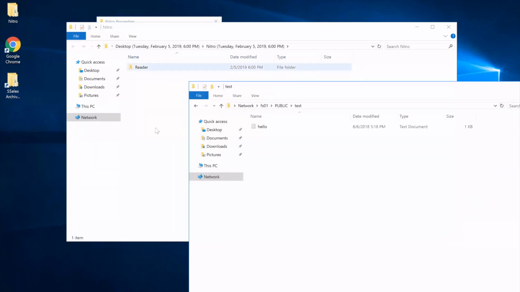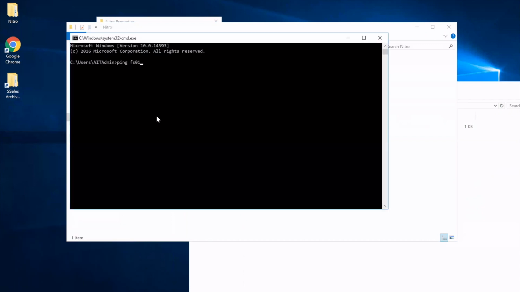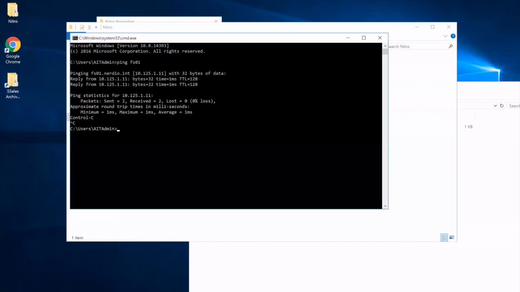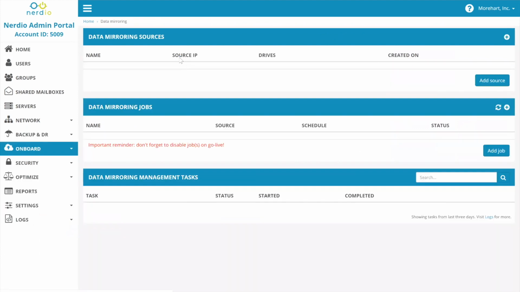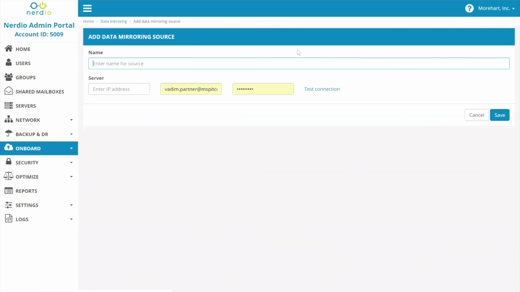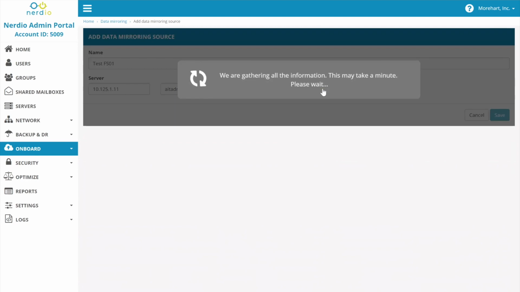So let's do the following. The IP address of FSL1, if I recall correctly, is .11. Yep, it is. All right. And I also think that Andy IT admin is an administrator, which means we'll be able to add a source with those credentials. So what happens when you try to add a source is that it's going to try to connect from FSL1 to the IP address you specify here with the credentials that you specify here. Now, this may not work because it's trying to connect from FSL1 to FSL1, but let's see.